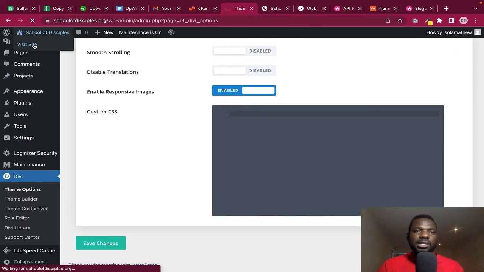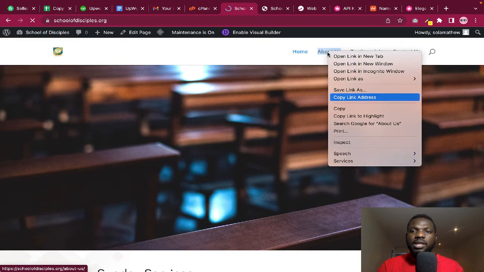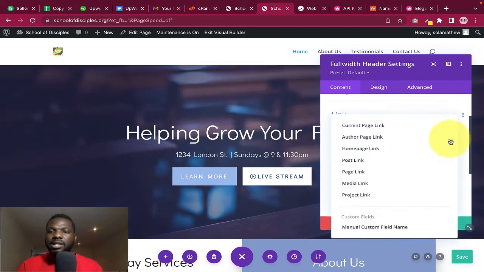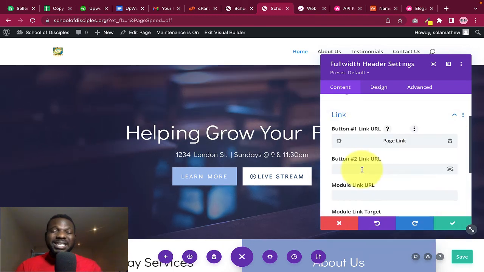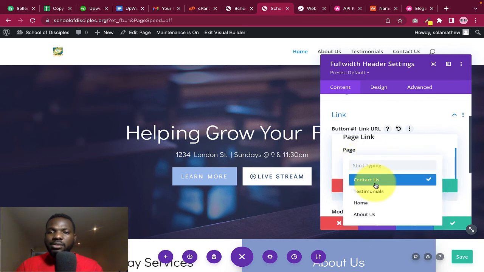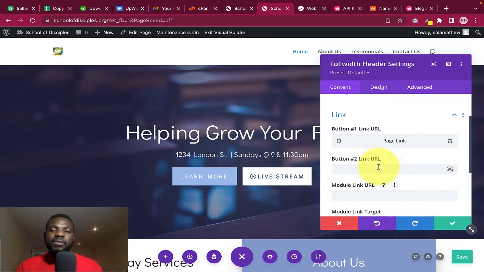Let's open this in another tab. There are two ways to do that, but let's just say this is it. You can copy the About Us page link, come here and paste the link, right? You see that. Or you can just click on this place, then go to page link, because you are linking to a page, and then it will ask you what page you want to link to. So you see this one is contact, so you just come here and click on home page. Either of those two ways are the ways by which you can link those pages.